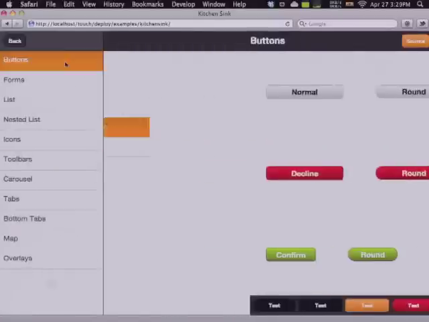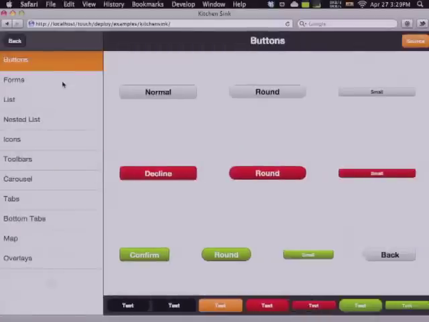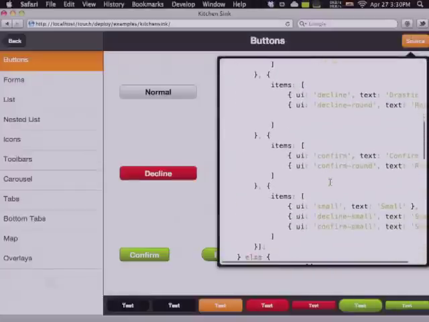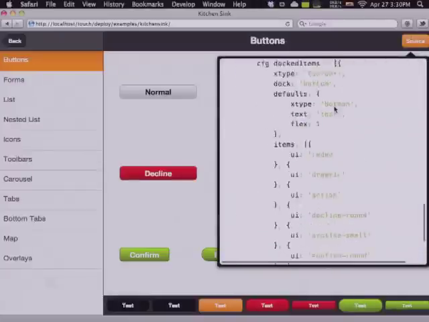While we're here, we might as well take a quick look at the kitchen sink. This is our big demo that shows all of our features and widgets all at once. You can come here. This is available on our website and in the download, and it'll actually show you the source for each demo. It's pulling the source code live via an AJAX request, so it's always up to date.